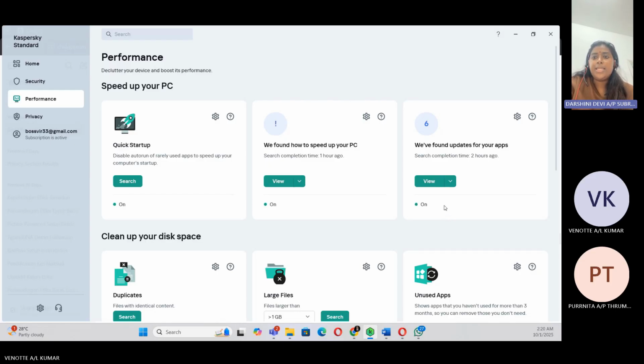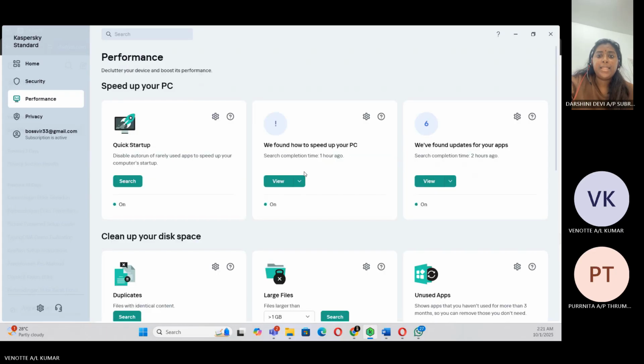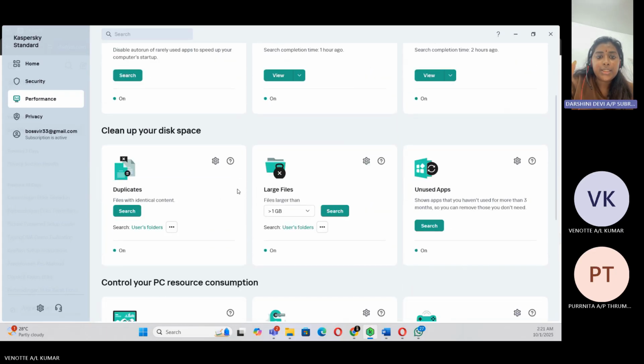The third one is app updates. You can click on view. Over here, this shows that Windows does not update all these applications, because all the applications shown here right now are outdated. You can manually click on them one by one to update. Other than that, on the top right-hand side, you can click update all.